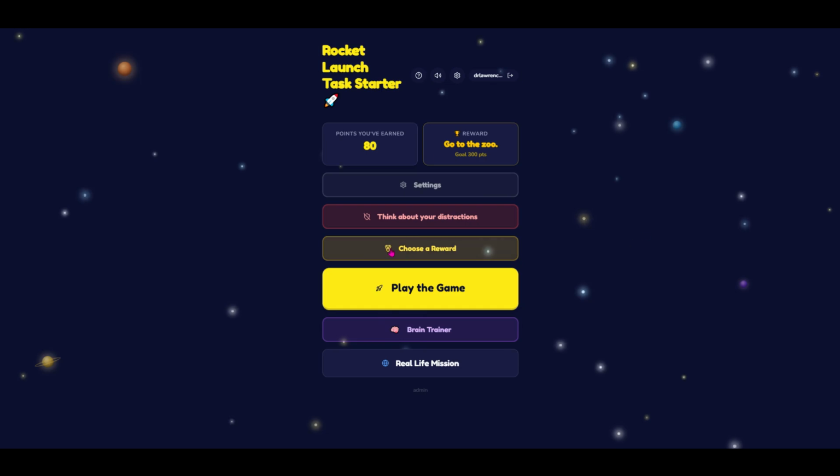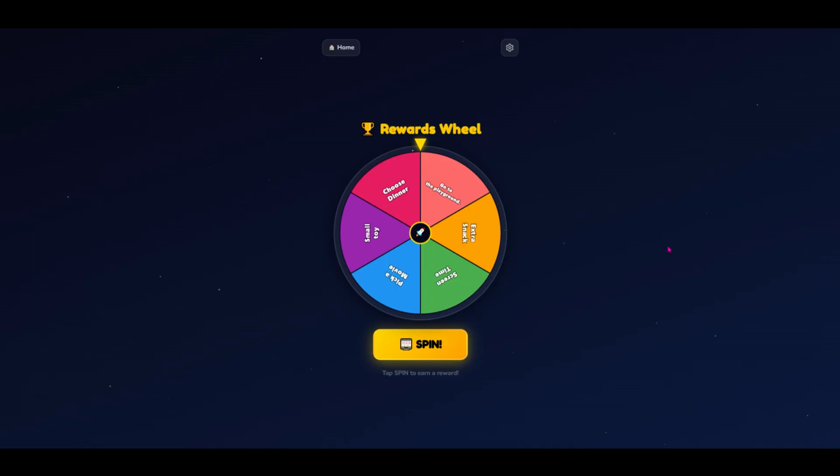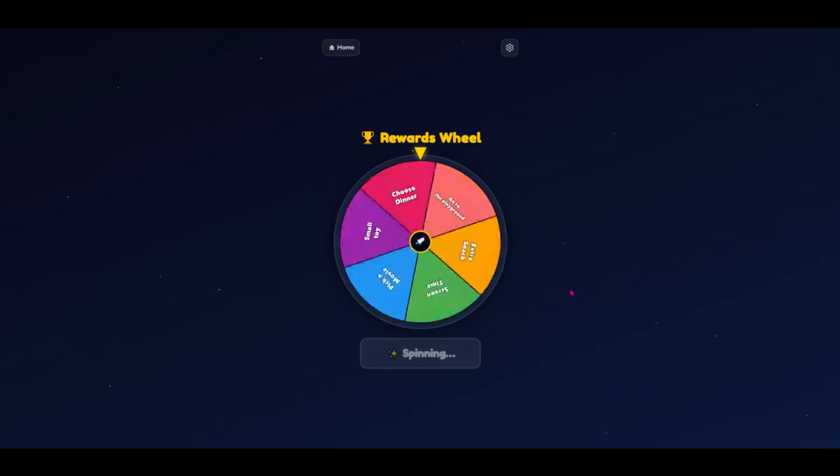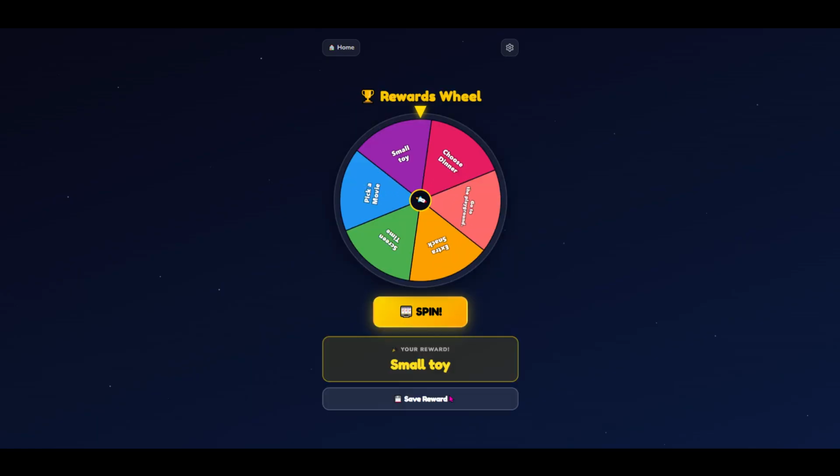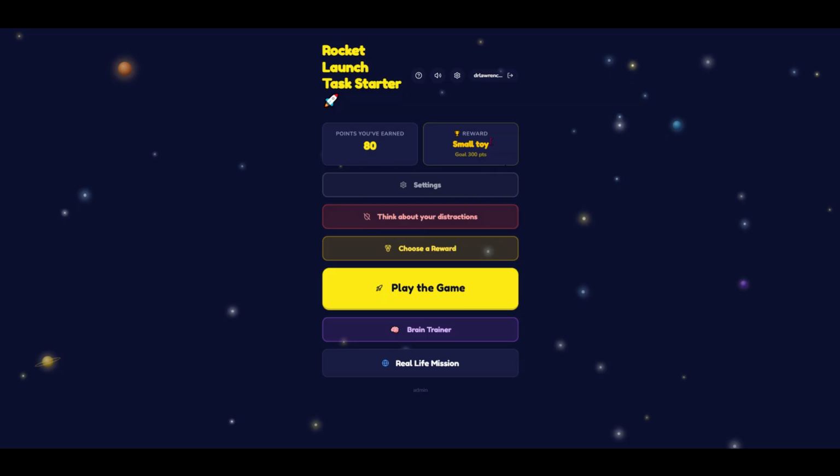This is the point where you will introduce the rewards to the child. You'll see the rewards on the wheel that you entered in the settings. Just ask the child to spin and choose the reward. Once the reward is chosen, you'll save it and then show the child that it appears on the home screen. In this example, the child would win a small toy if they get 300 points.